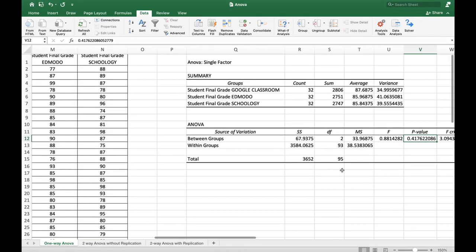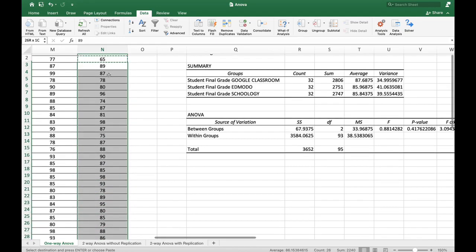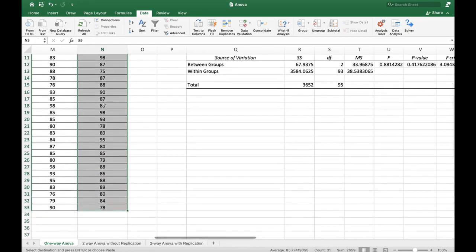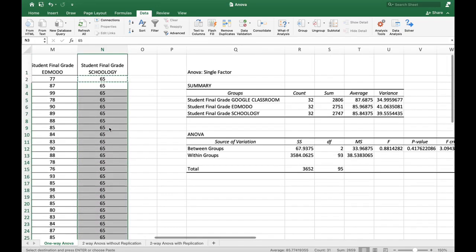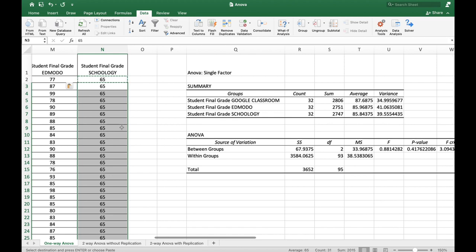Now, let me show you what happens if, let's say, I gave everyone here at Schoology, let's say they got all 65, right? Something that's probably impossible, but just for the sake of this example, let's say everybody here got 65. Now, that's a very strong indication that there is something going on with Schoology, right? So notice that the p-value here is still the same because it will not update as you change the data. If you want to come up with another output, you have to do it again.